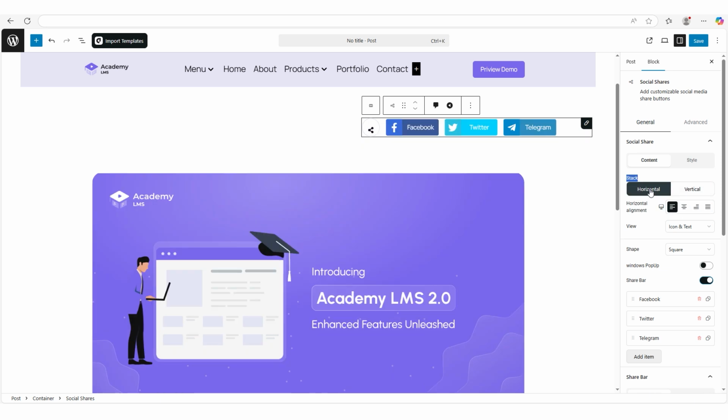Here, choose whether you want your social icons stacked horizontally or vertically. Adjust the alignment to place the icons exactly where you want them, left, center, or right. Next, pick a view style and choose the shape of your social icons.